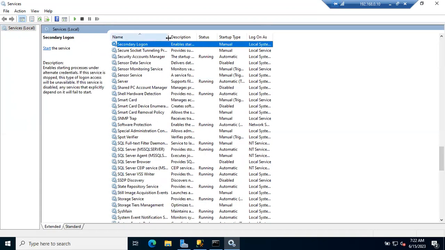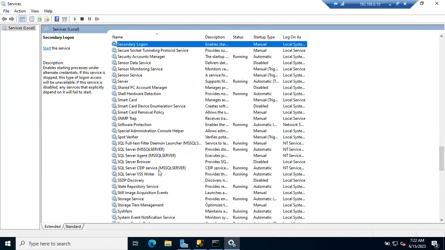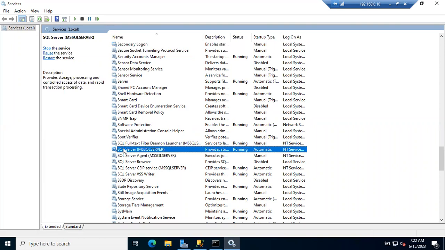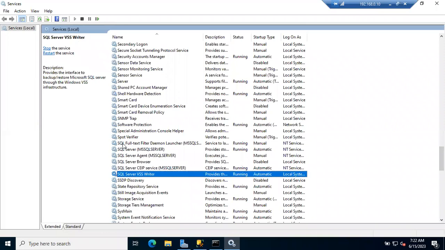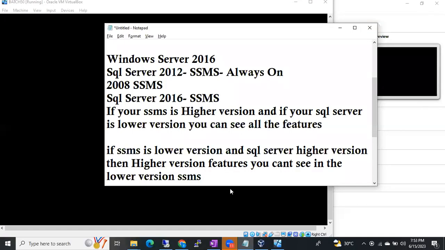Now if you see here, can you count, guys, how many SQL services you can see from here to here? One, two, three, four, five, six services. When you install one instance, you can see 6 services, guys. When you install 2 instances, how many services can you see? 12 services. When you install 3 instances, 18.